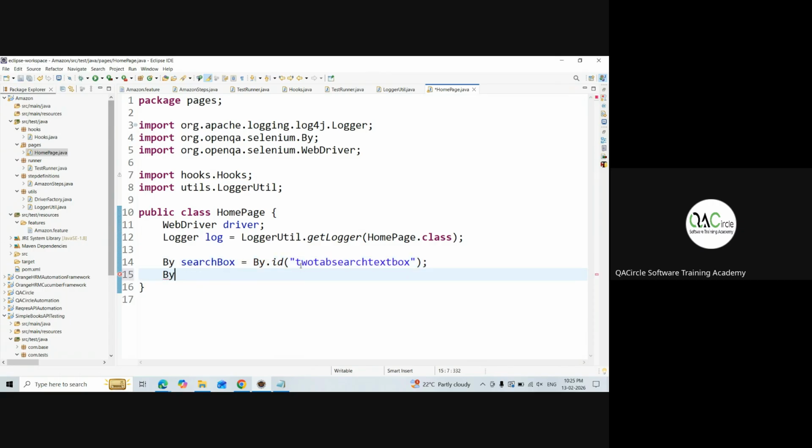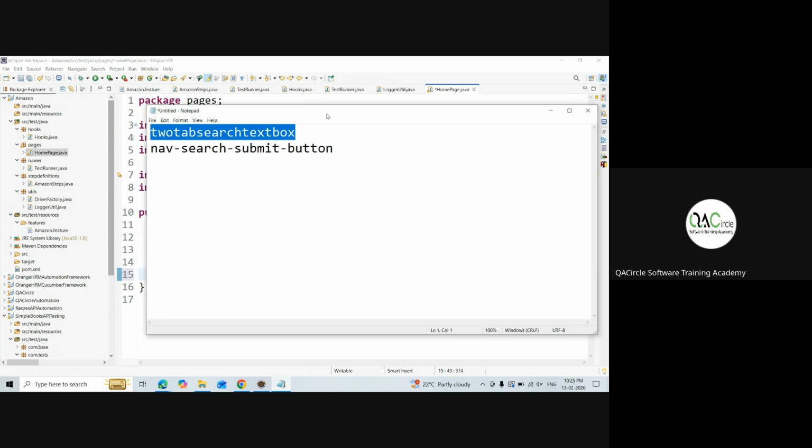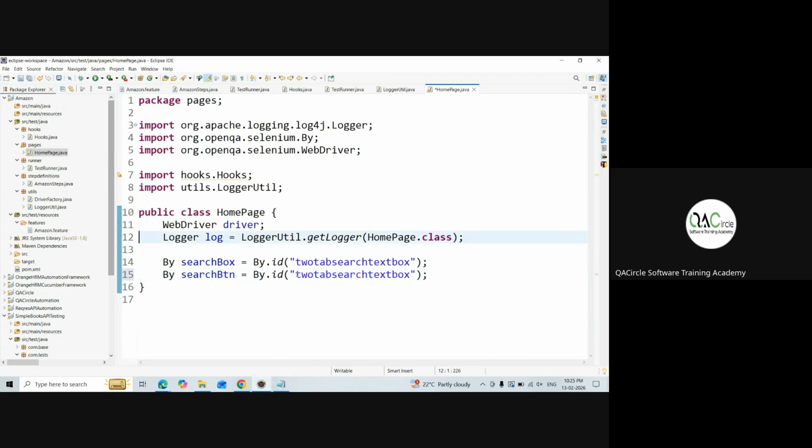Okay. So search box and search button. Both the things I have shown you manually. I'll use that. Okay. Copy this. Paste it, but it should be something called like this. Search button.